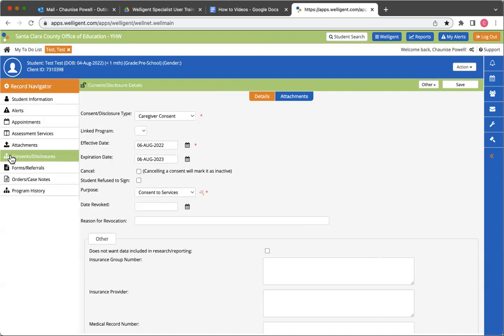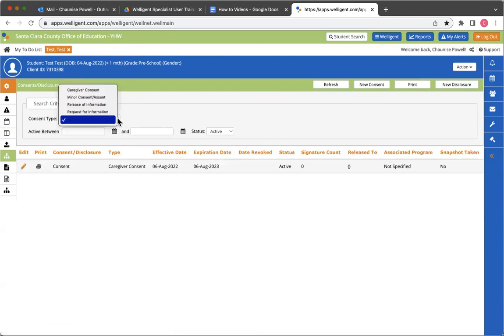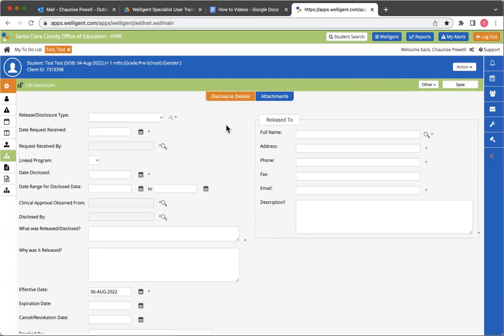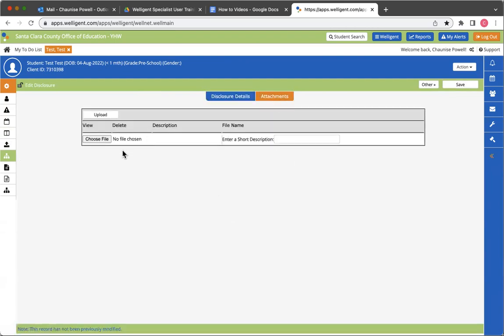Remember that the same process for consents also applies for disclosures. The only difference is that instead of clicking consent or minor consent as your consent type, you'll want to click release of information or request for information. After choosing release or request for information, this time in the top right, you'll want to click new disclosure. Complete all of the relevant fields. Once completing the relevant fields, make sure that at the top right, you click attachments. After clicking attachments, follow the same procedures. Choose the file you want to upload, click upload, and after uploading, be sure to click save.